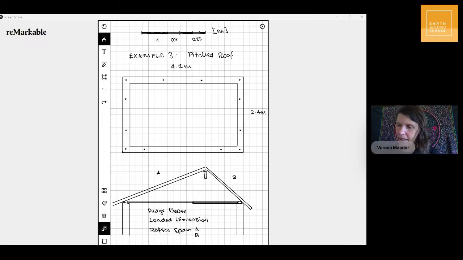This time, you see the ridge beam is going a different way. So it's going through here. And we have rafters running this way and running this way. So you see that the ridge beam is shorter this time round. The ridge beam is 2.4 meters long. And then some of the rafters are short and some are long: rafter A is long and rafter B is shorter.